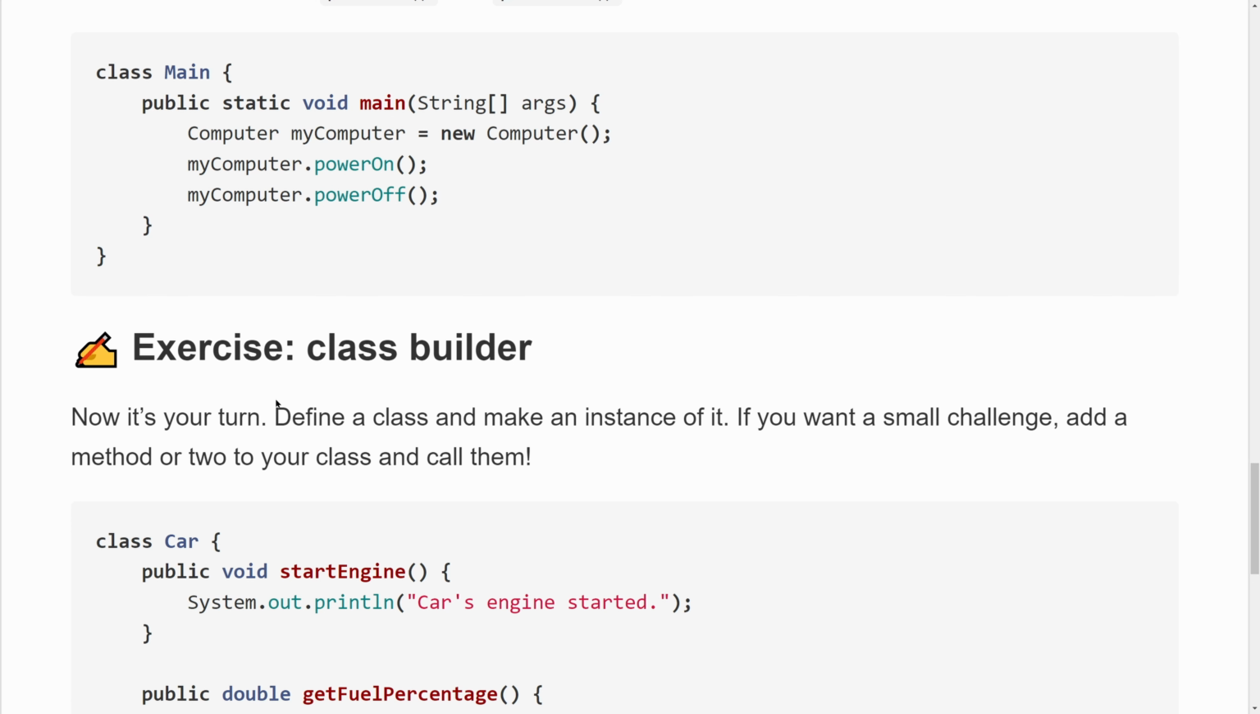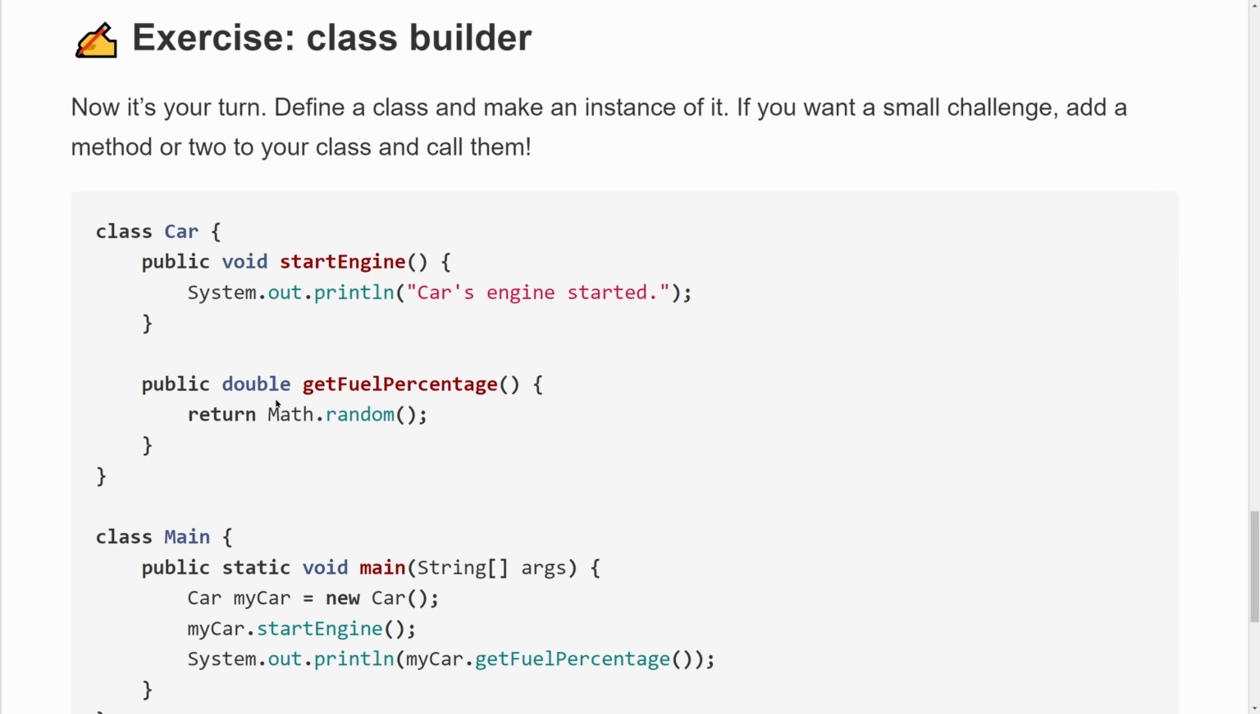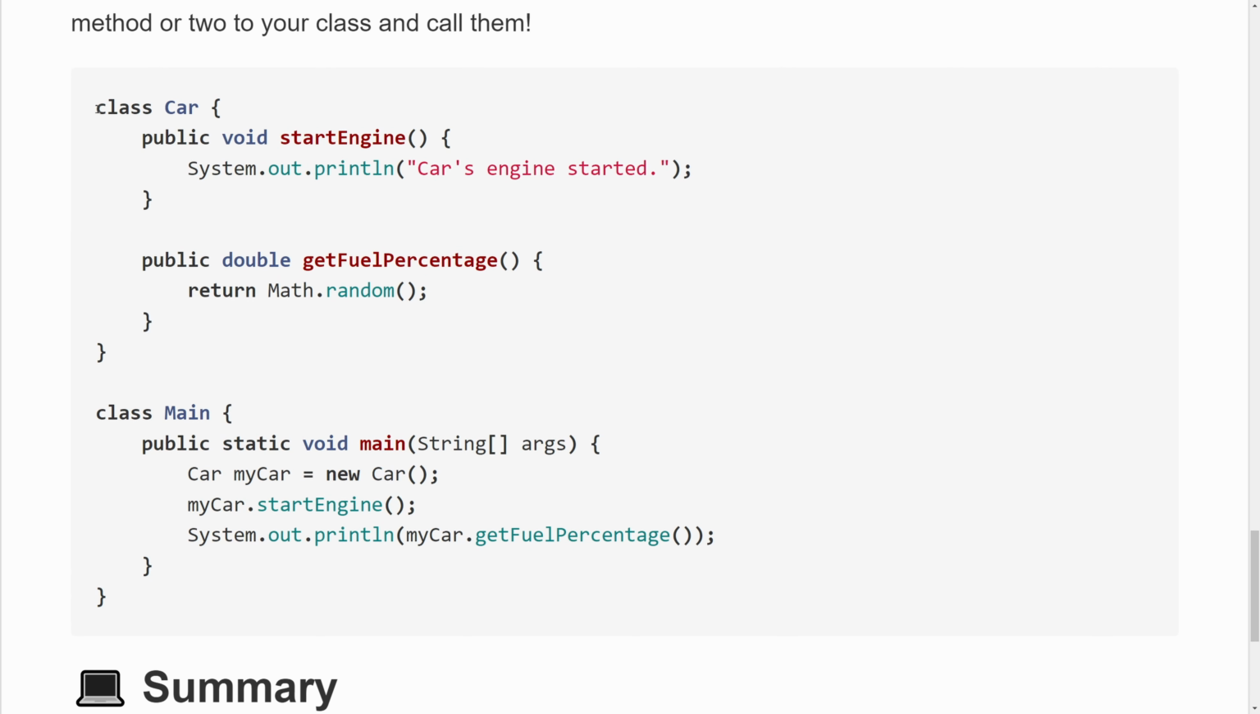And here is a simple solution, or I suppose it's not a simple solution, but it's a solution to this exercise. So here we have class car. We're making a template, a blueprint for cars. And here we have public void start engine. We have a method called start engine, and it's going to print out car's engine started. And we have another method, which is public double. So it's going to return a double here. It's called get fuel percentage, and it's going to return math.random.